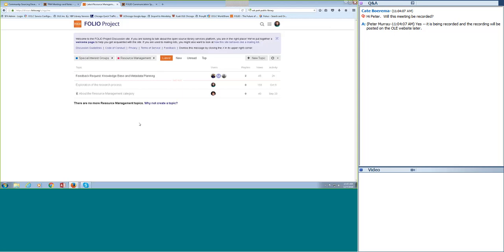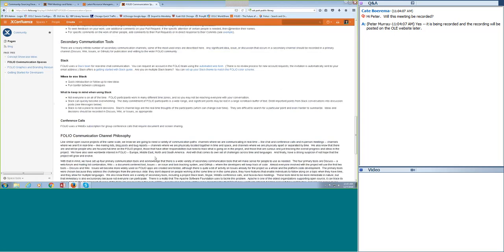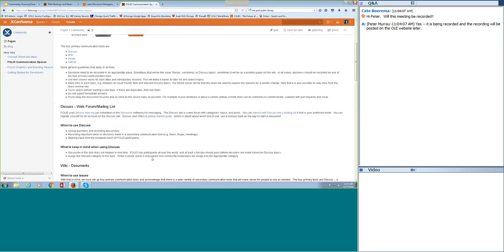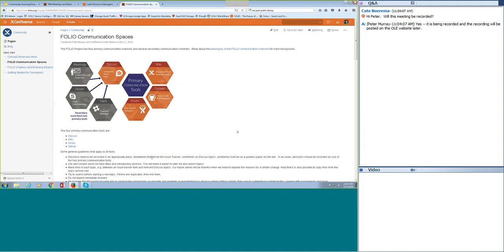All of this may seem a little daunting in terms of the communication spaces. Peter has created a great page on the wiki that I keep coming back to, which maps out some of the communication tools that are out there and how you can get signed up, because these are open. We aren't preventing people from signing up. If you want to get more or less information, you can get an account for the wiki and on Discuss.